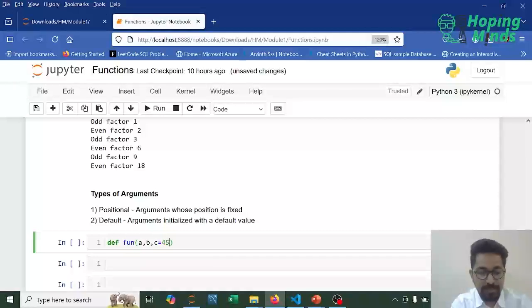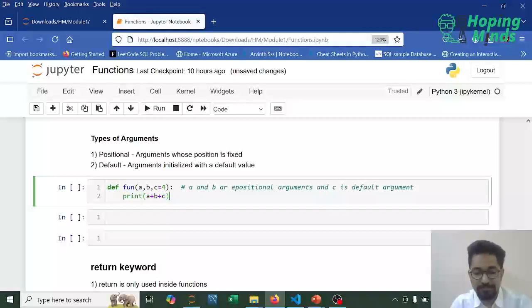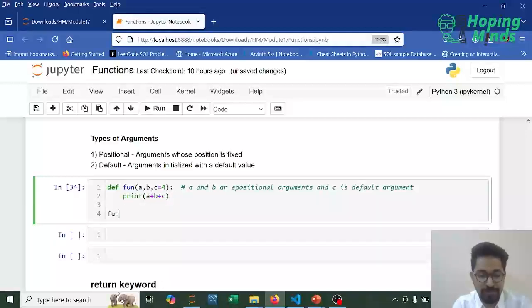Now, over here I can pass something like this. So A and B are positional arguments, right? In this example, A and B are positional arguments and C is a default argument. Now, if I perform an operation such as A plus B plus C, and no value is passed for C, its default value 4 will be utilized. Let's check.